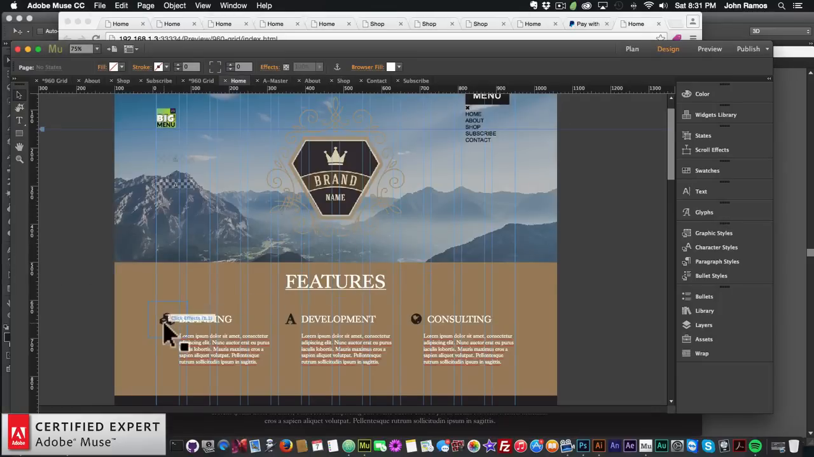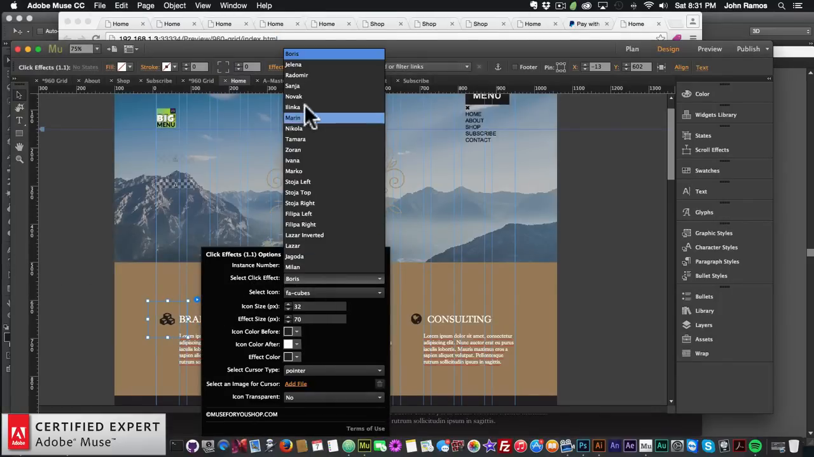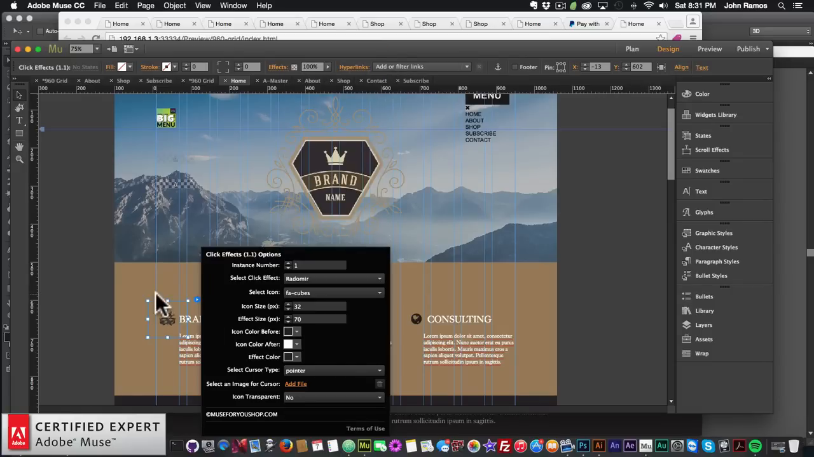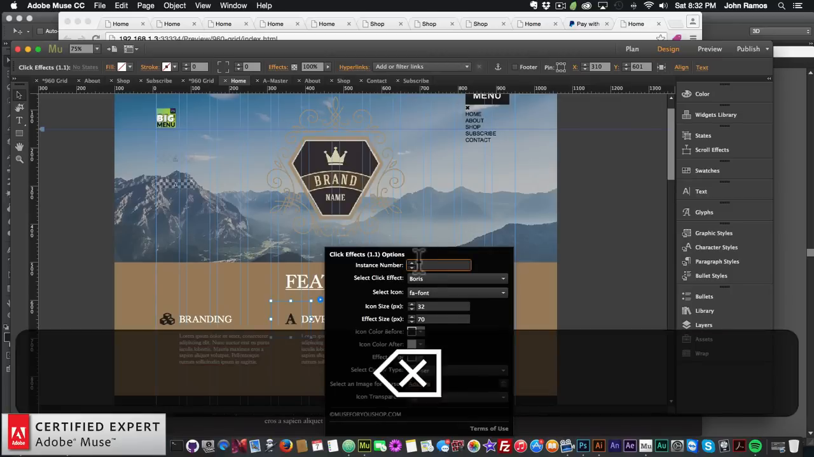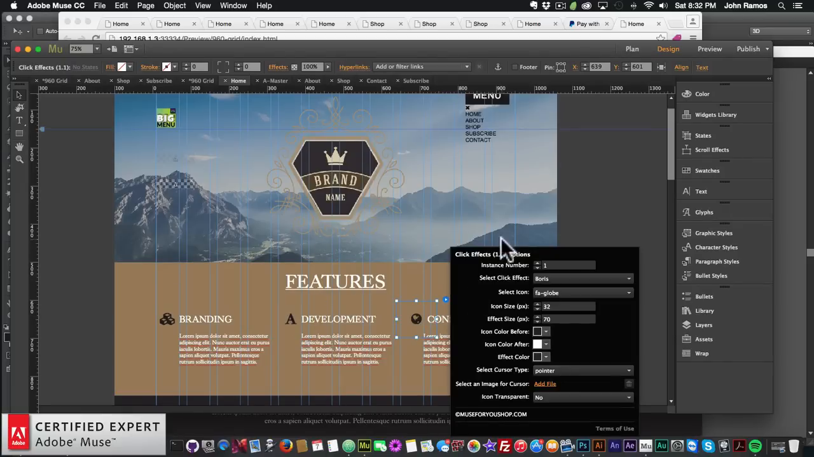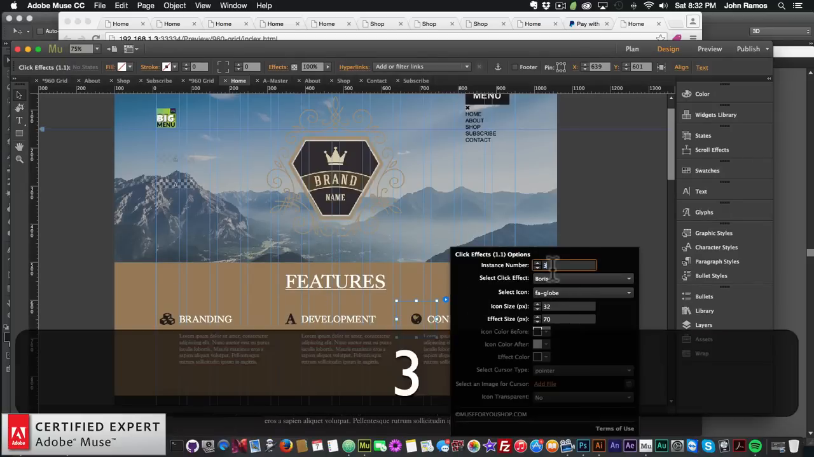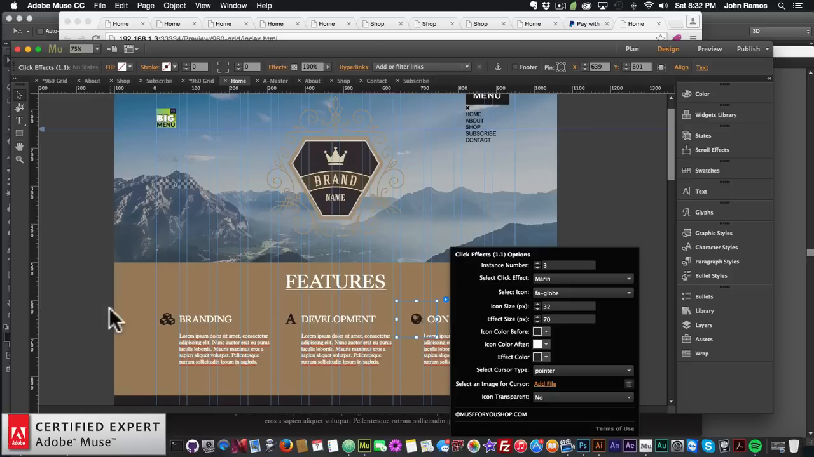And I want to change the click effect actually, so for select click effect, I'm going to say Radomir. And I can have different click effects by changing the instance number here. Let's say I wanted a different click effect, I could say instance number 2. So I'll do 2 there, and we'll leave it at that. And then here I'll say 3, and we'll change it to marine. And let's see how that looks.